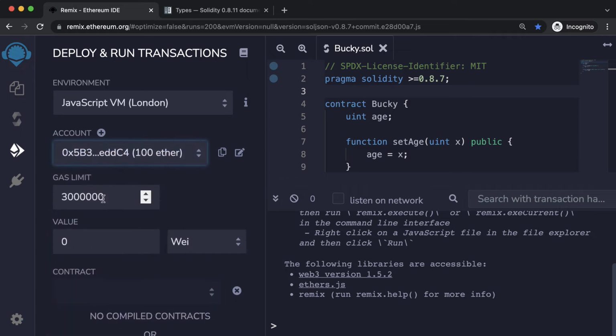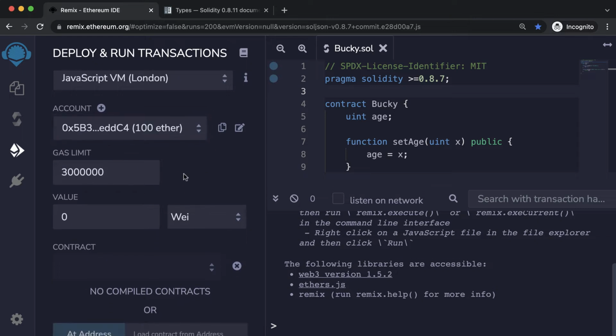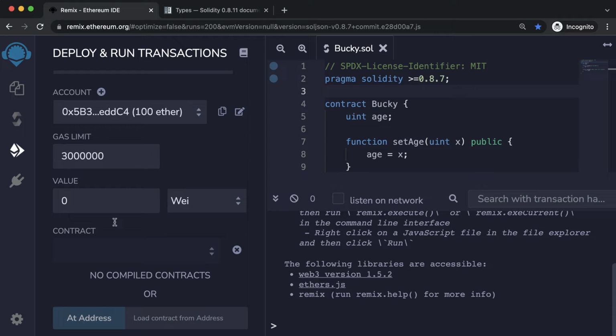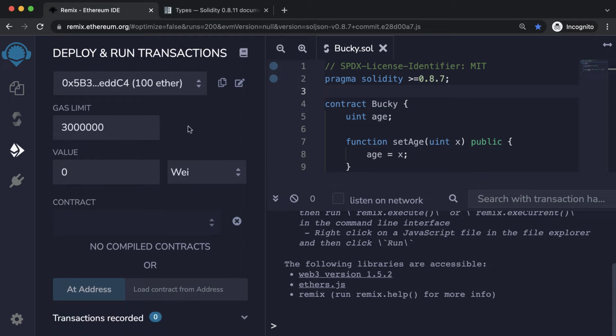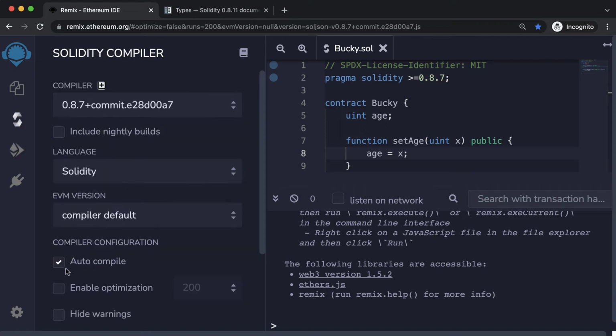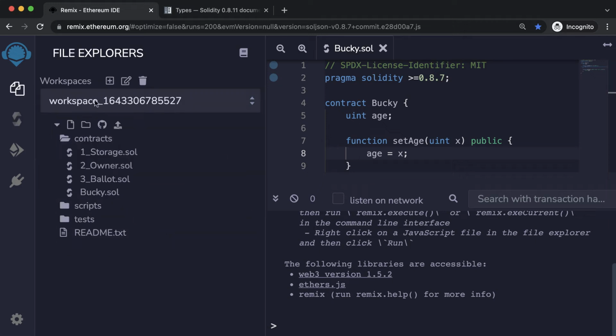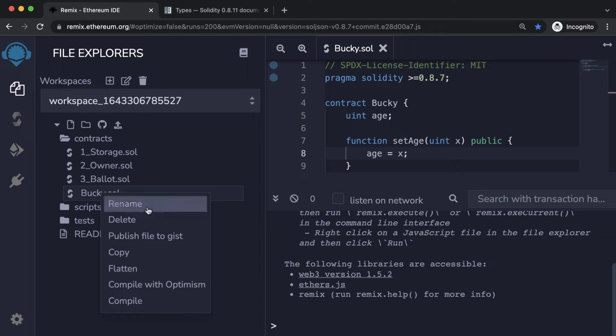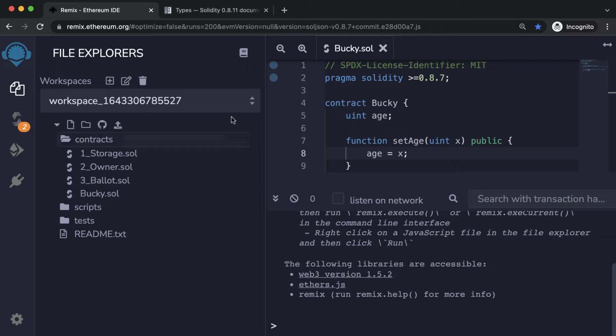Now under here, there are some settings for gas limit. We talked about that, what was it, in the last video maybe? And value. These two we really don't need to touch for this tutorial. Now this section right here is where we need to select our contract. And right now it says no compiled contracts. And that is because I actually set this to auto compile after the contract was already written. But if you want to compile this manually, then what you can do is hop back into your workspace, right click this and just hit compile.